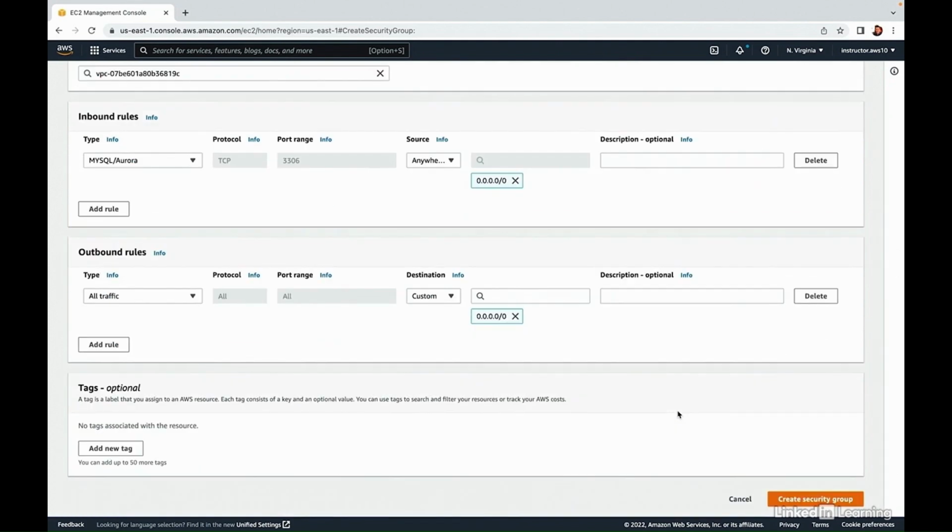Now, of course, you wouldn't want to do this in production. In most cases, what I would prefer is to have a database be in a private subnet, accessible by other resources within AWS, but for purposes of this demo, we'll make it open to the world and something that we can access from a laptop.